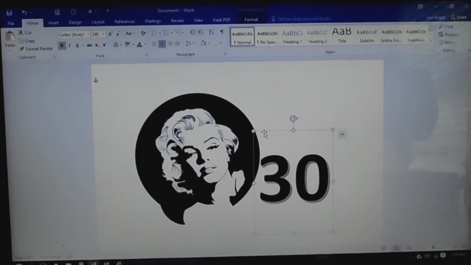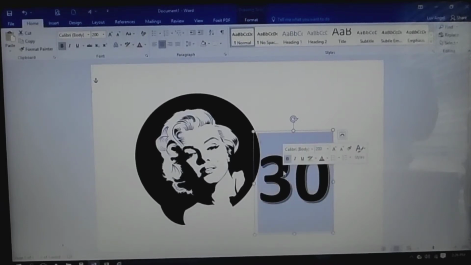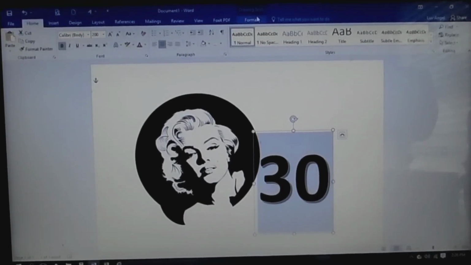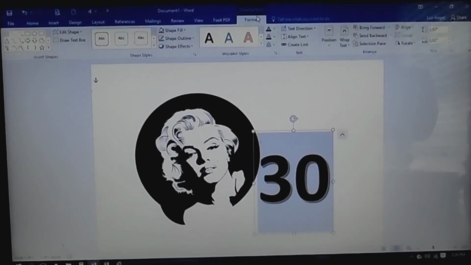Now I'm going to show you what I meant by how it's so limited. I want to change how this 30 looks, because I don't want it to all be black. So I'm going to go up to the top where you see the drawing tools and it says Format. I'm going to select that, and then it gives me the option to edit anything I need to.